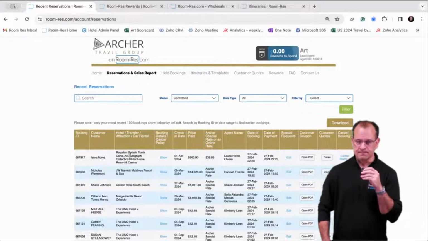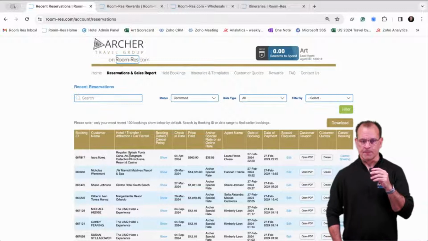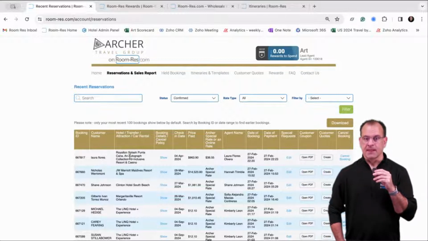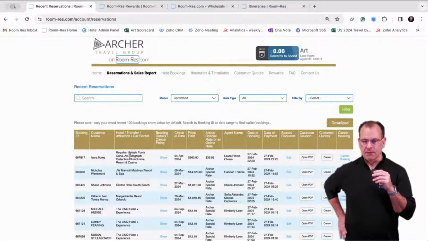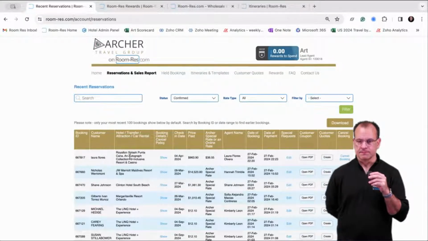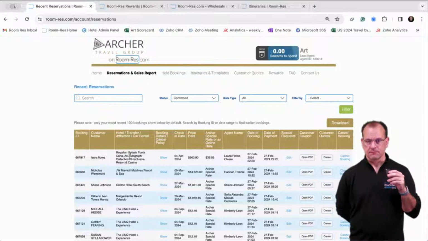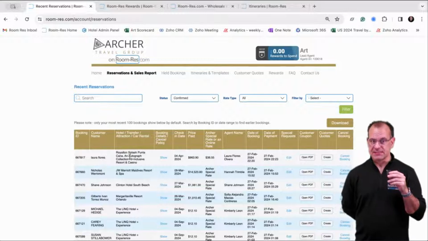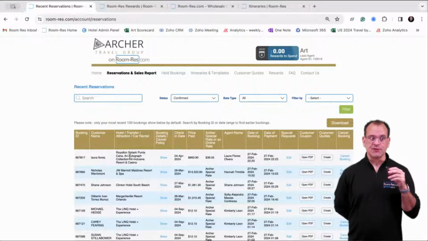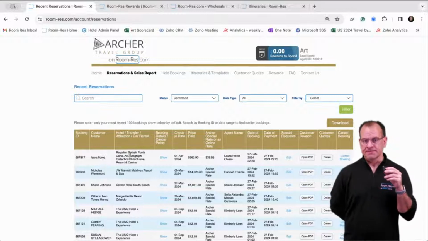Perfect. And there's a question: is silver, gold, platinum agent specific or agency wide for the rewards? I want to make a quick comment on that. I don't want you to get confused on your silver, gold, or platinum status with Evolution. That's completely separate. This is just for rewards for RoomRes. It is agent specific, not agency specific. It's login specific. So it'd just be via your account, your rewards.